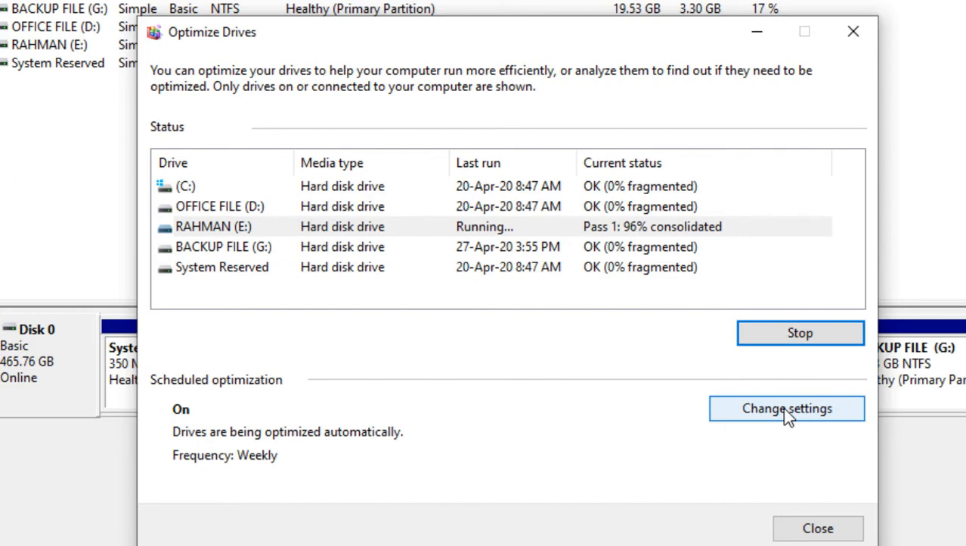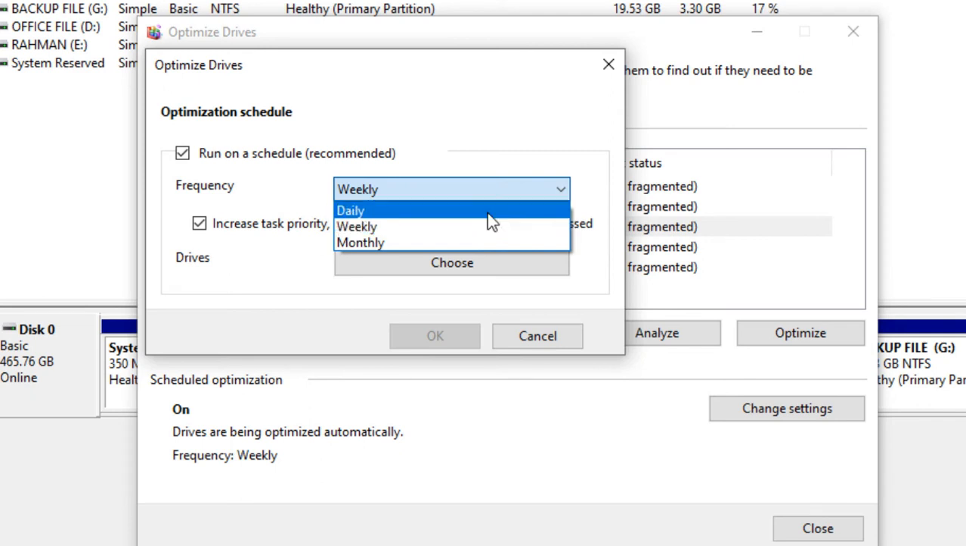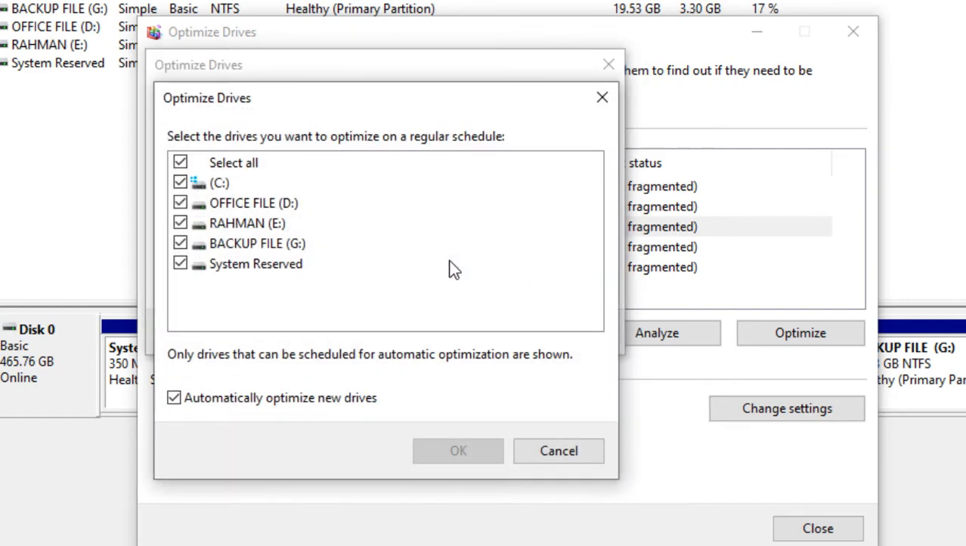You can also change the scheduled optimization setting on your PC. Frequency is daily, weekly and monthly. You can also choose individual drives in your PC.